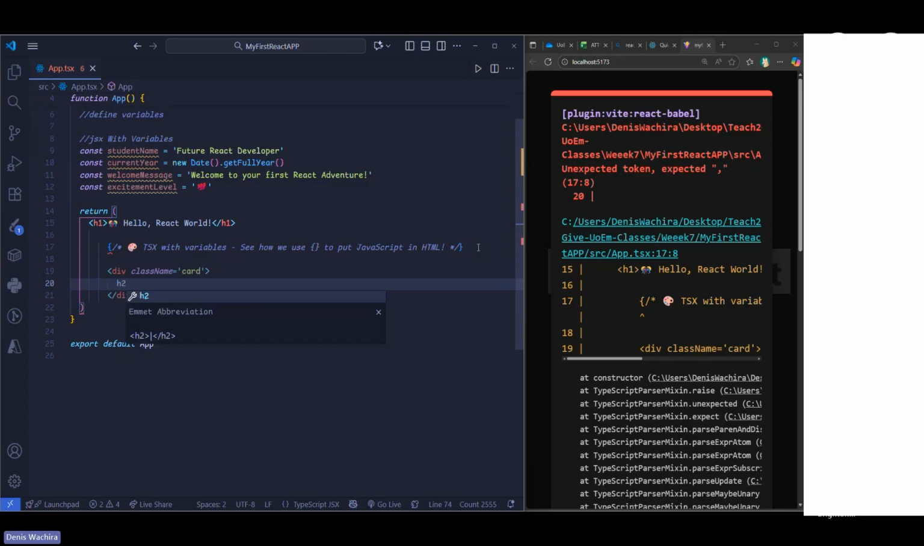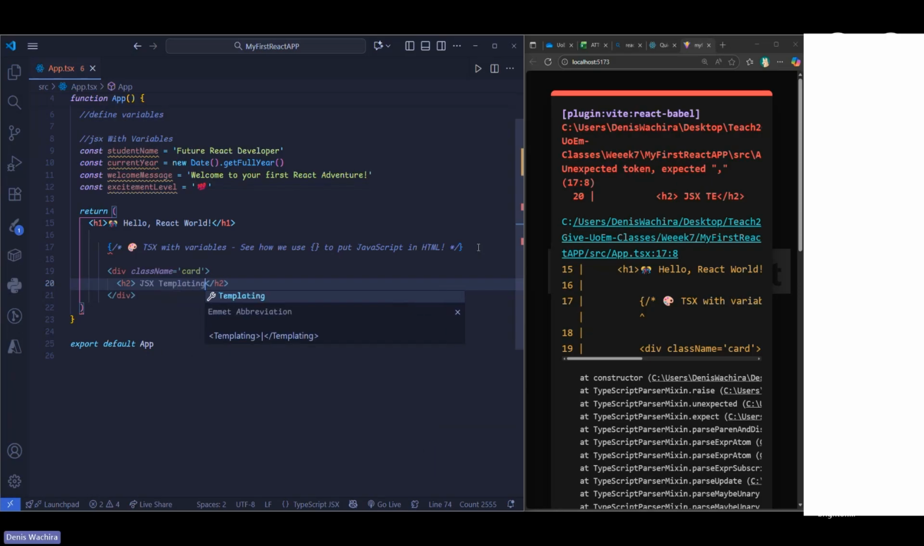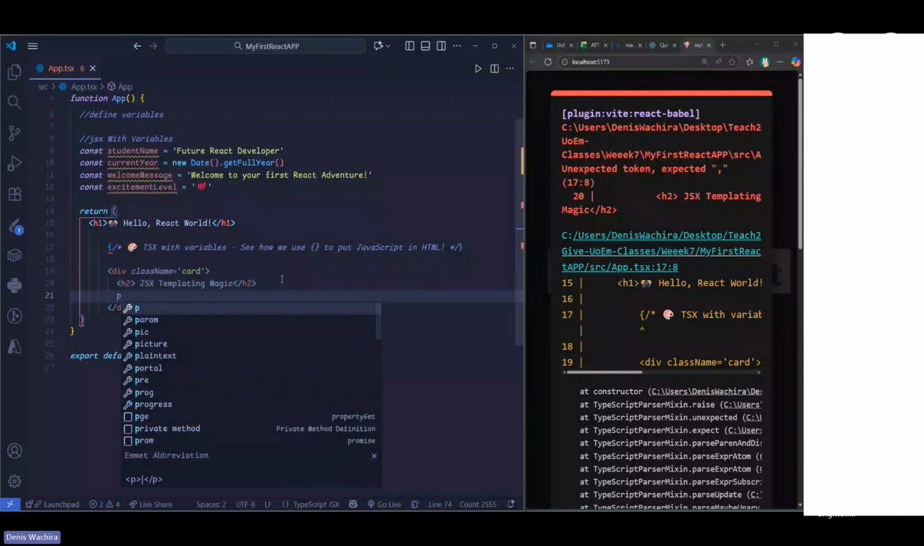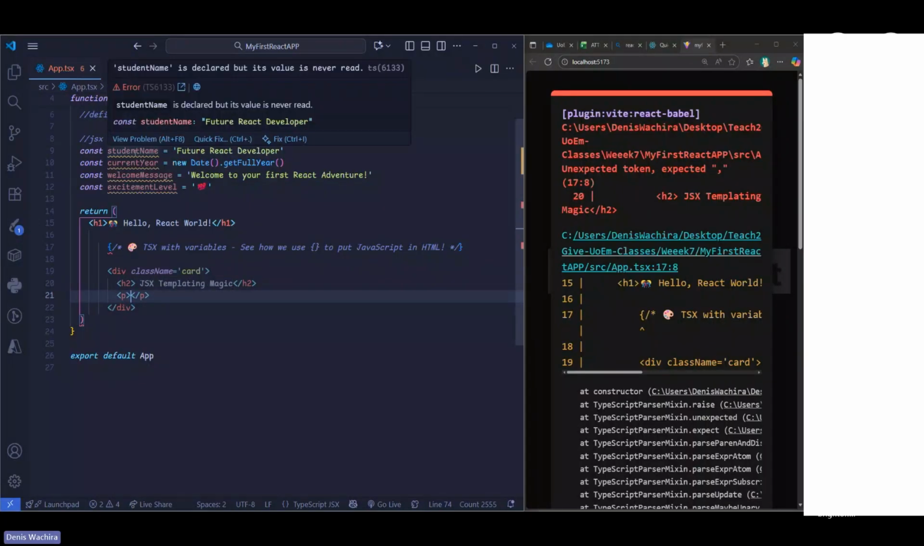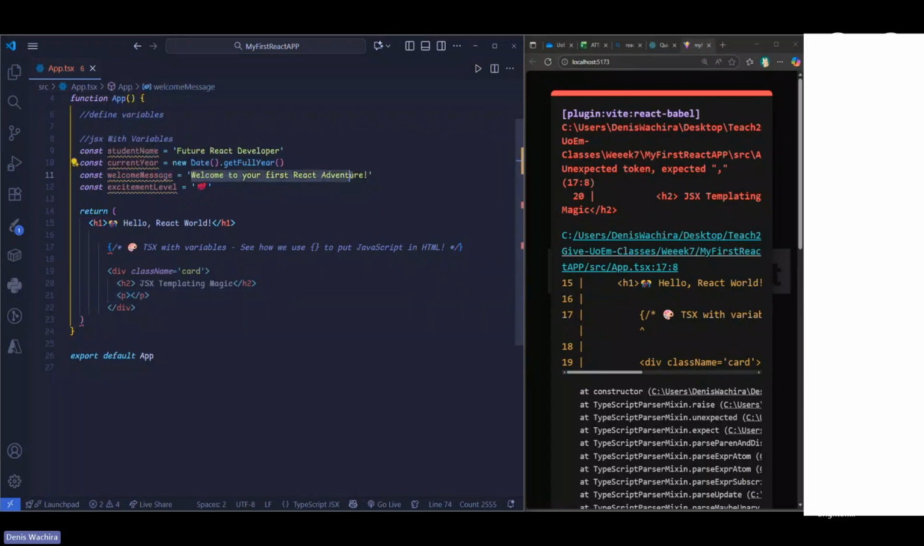So we can have an H2. So the H2 can be now whatever we want to display here. JSX templating, something like that, maybe templating magic, because that is what we'll be using. So the next now is the p tag. So the p tag, I don't want to pass a static value. I want to display whatever we have, the welcome message. So we want to welcome to your first React adventure. So here we need to add now the curly braces.